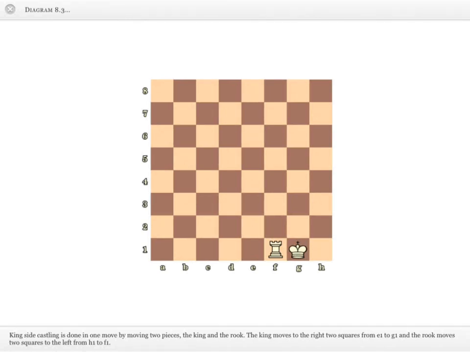Kingside castling is done in one move by moving two pieces, the king and the rook. The king moves to the right 2 squares from e1 to g1, and the rook moves 2 squares to the left from h1 to f1.